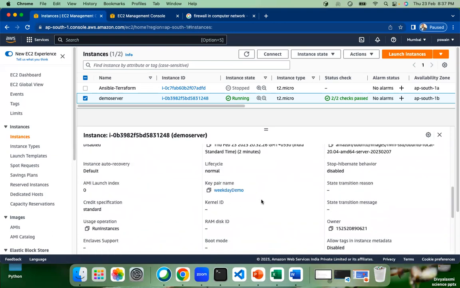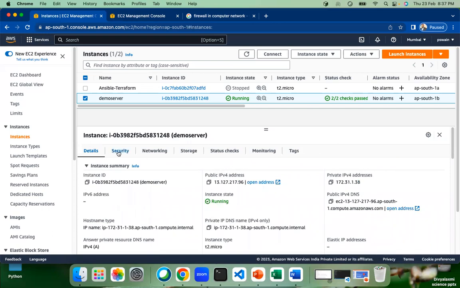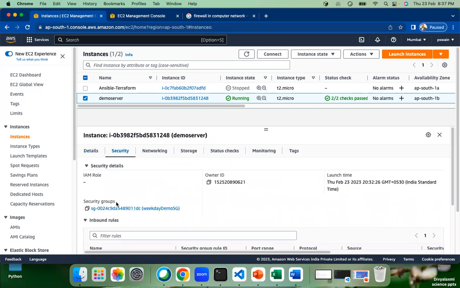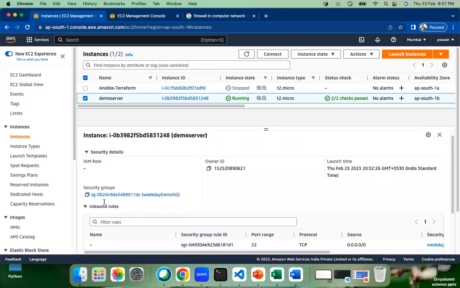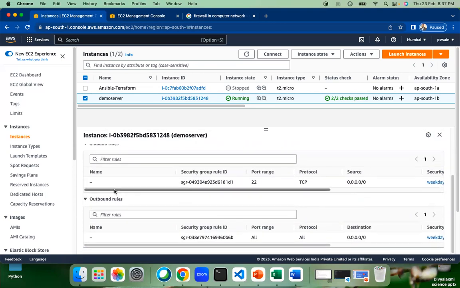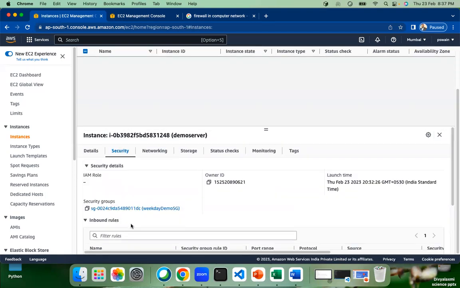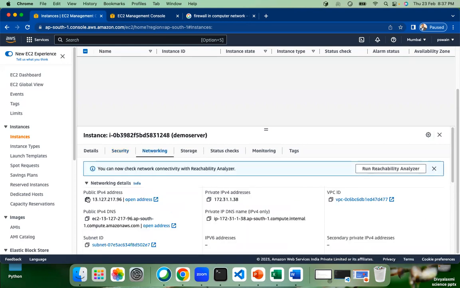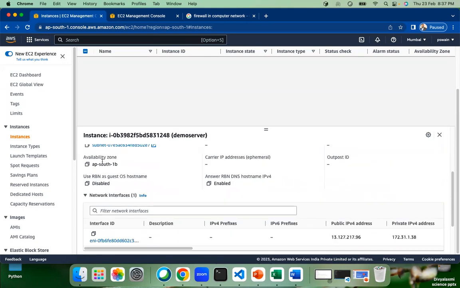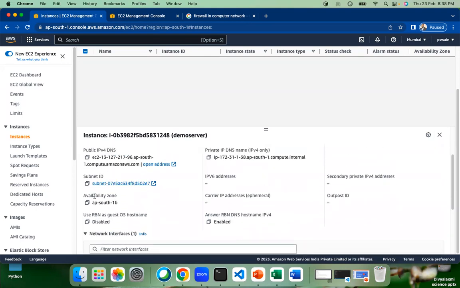Now, if I go to the security tab here, we'll have the security group, with inbound and outbound rules available here. Now, if I go to the networking section, we'll find the public IP, private IP, VPC ID, and all these details, subnet, and availability zone.